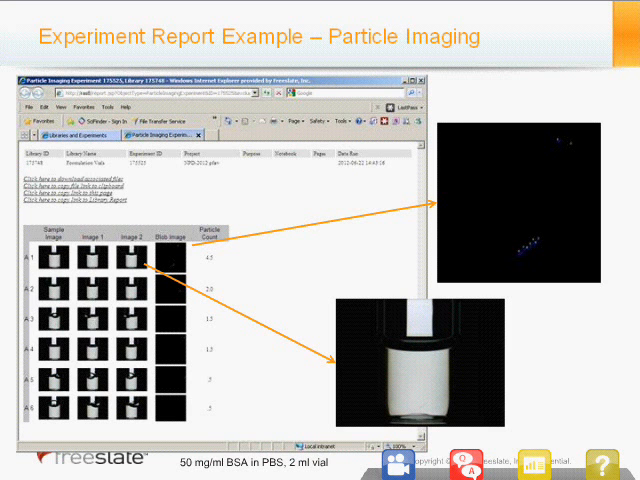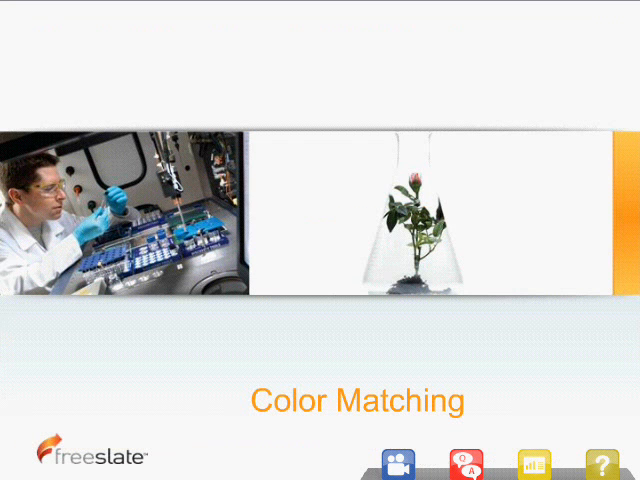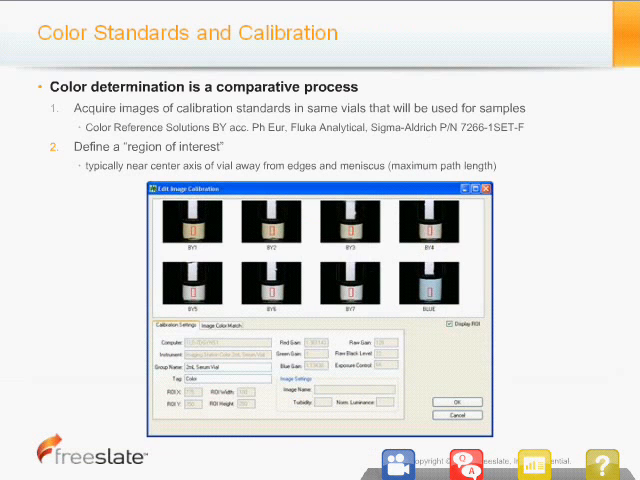Okay, next slide. Next I'll move on to the application for color matching. So color determination is done by a simple image acquisition of the vial, so it doesn't involve spinning the vial at all. And color is a comparative process. So we compare the images that you acquire for samples with images that you calibrate the system with, known standards. What this requires you to do is to take these color standards, which you can purchase from, say, Sigma Aldrich, and there's a wide variety of these color standards.